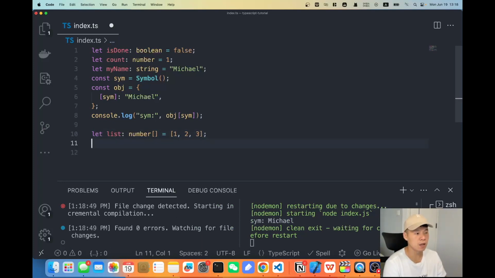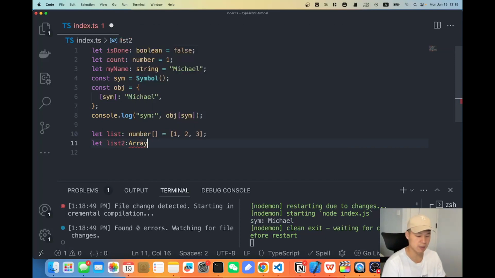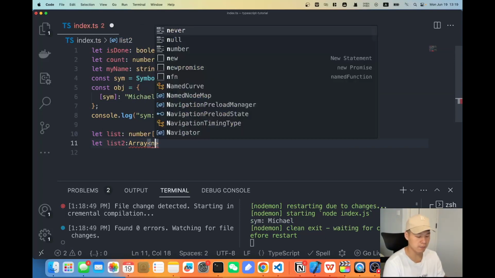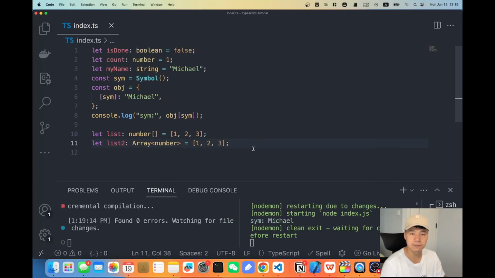And there's another way too. Let's say list2. We can declare that it's an Array, and inside the array it's a number. Then we're gonna assign a value to this variable. Yeah, both ways are good to go with TypeScript. Okay, let's go for the next one.